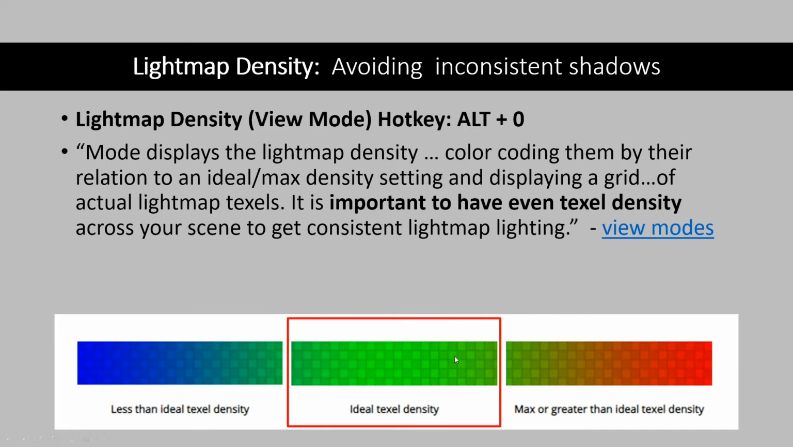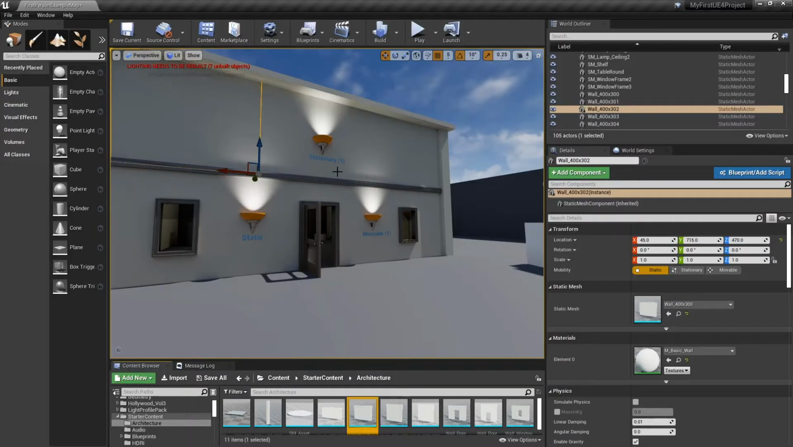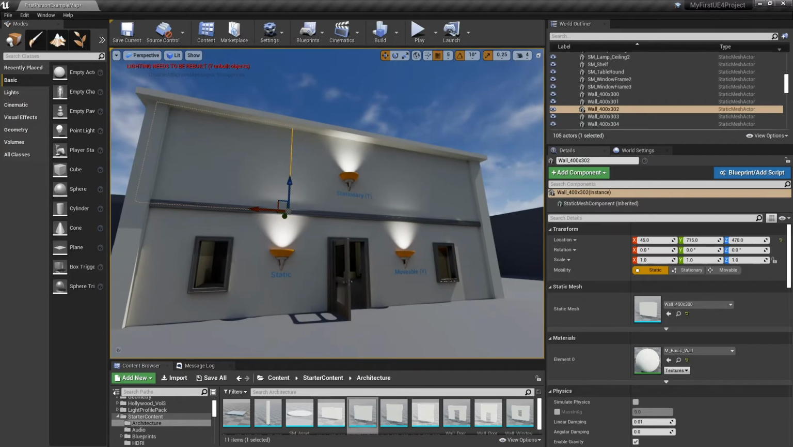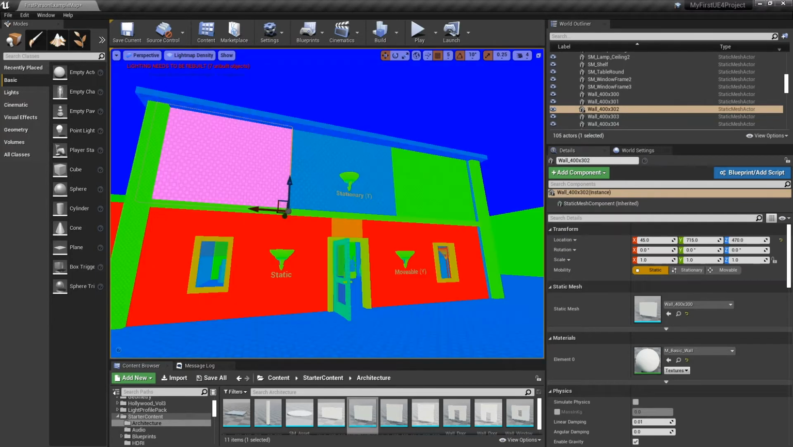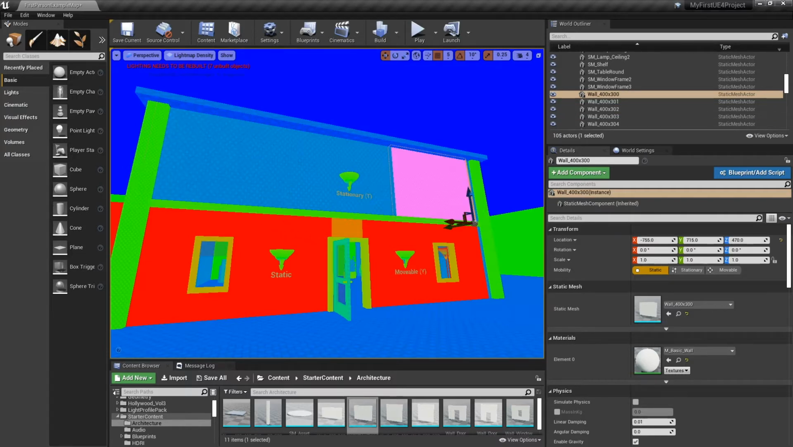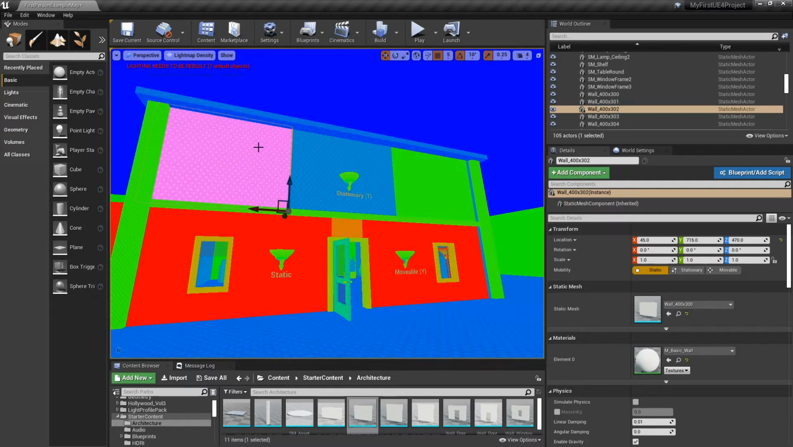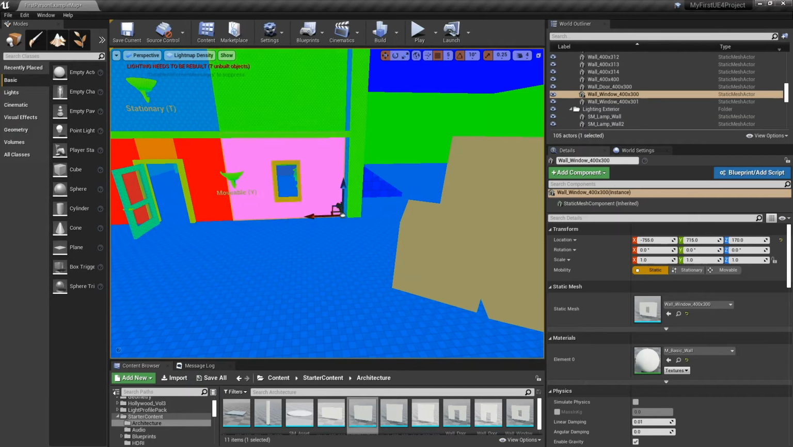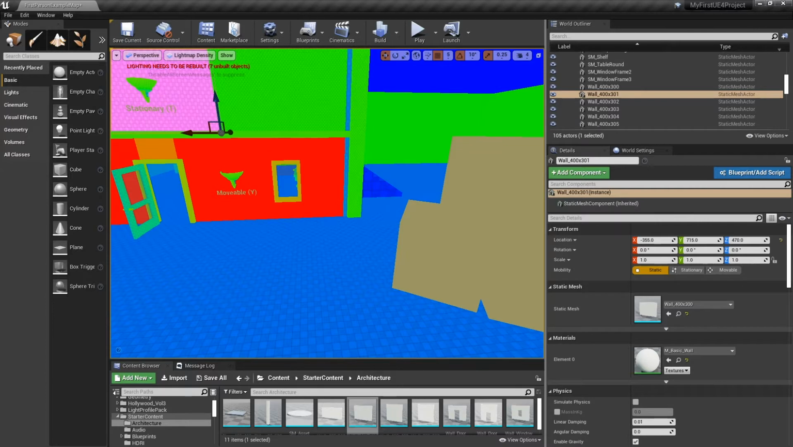So let's take a look at where we are in this level that I've built. Now I've purposefully built this with inconsistent texel density so we have a chance to fix it. So I'm hitting Alt-0, and whoa, look at that. We got everything from red to green to somewhere in the middle. Now if you remember, green is pretty much ideal, red is too much, and blue is a little bit light. So let's fix those.